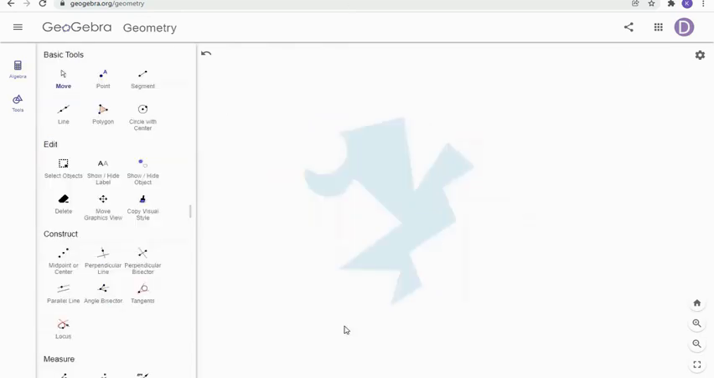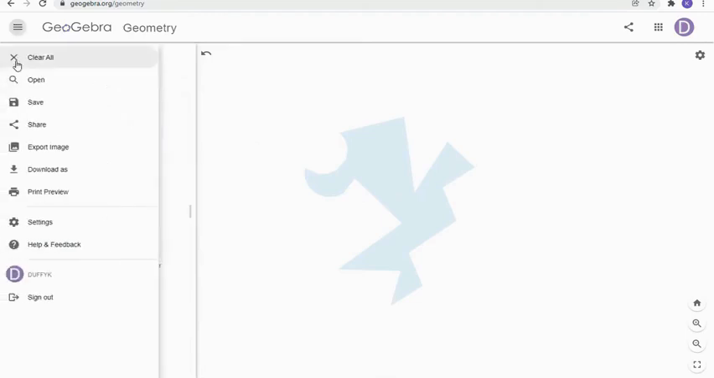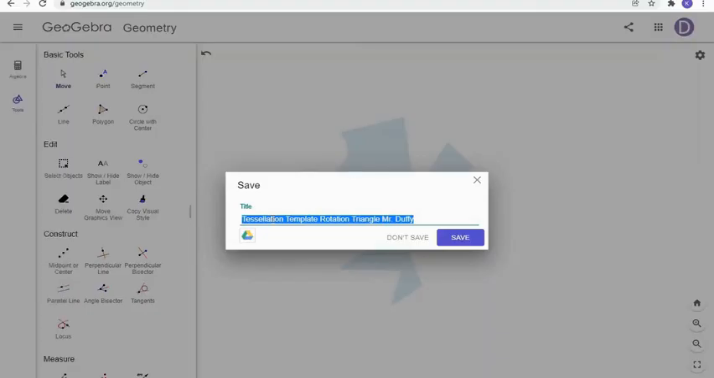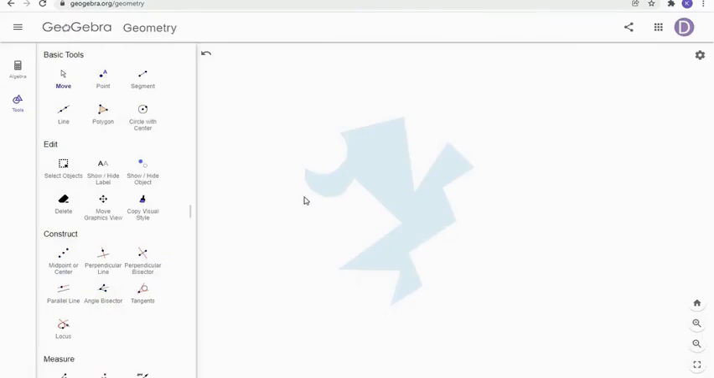Now, I can't stress this enough. At this point, you're going to begin rotation. You're going to begin your final template. So whether you're doing a triangle, a square, or a hexagon, in this part of the video we need to go and make a save. So a tessellation template, rotation, triangle, Mr. Duffy.